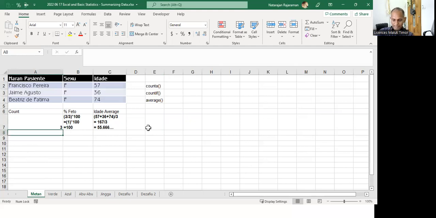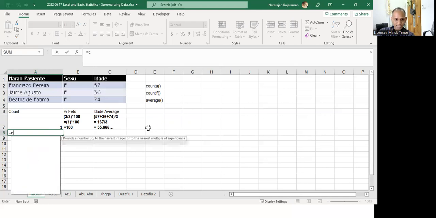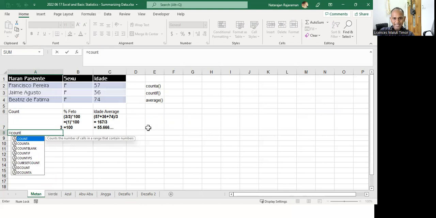So firstly, I'm going to begin a function. And remember, whenever you begin any function, you must use an equal sign. And then I'm going to put the name of the function, which is count. Now, when I begin typing the name of the function, I can already see a list over here that Excel is suggesting to me. Do I want this function or this function or this function? And you can see that the function called count has got several different types. There is count, count A, count blank, countif, and all of these different types.